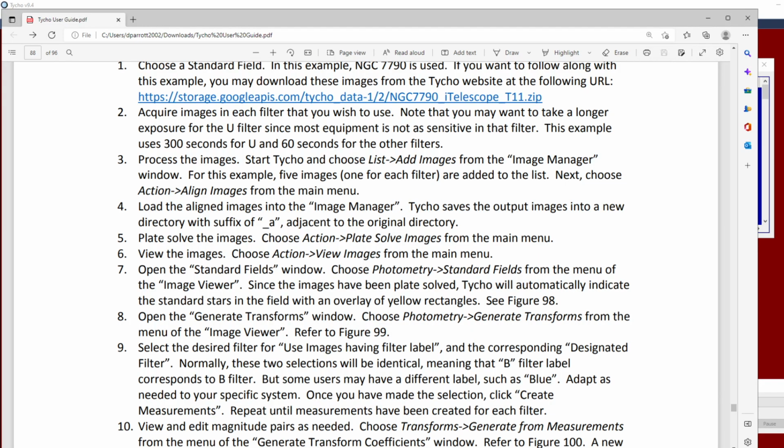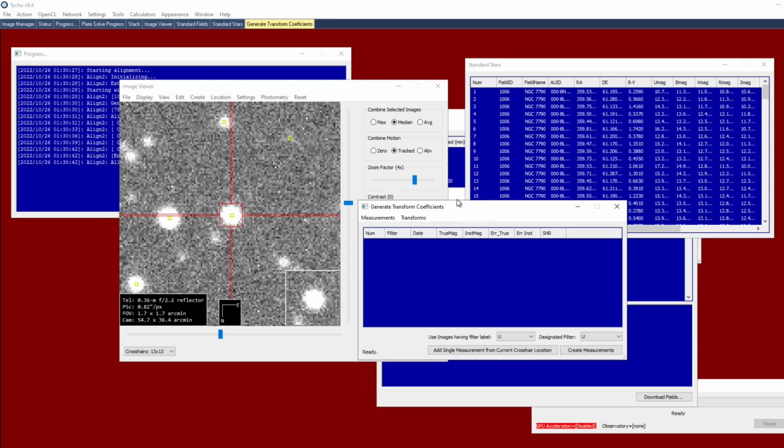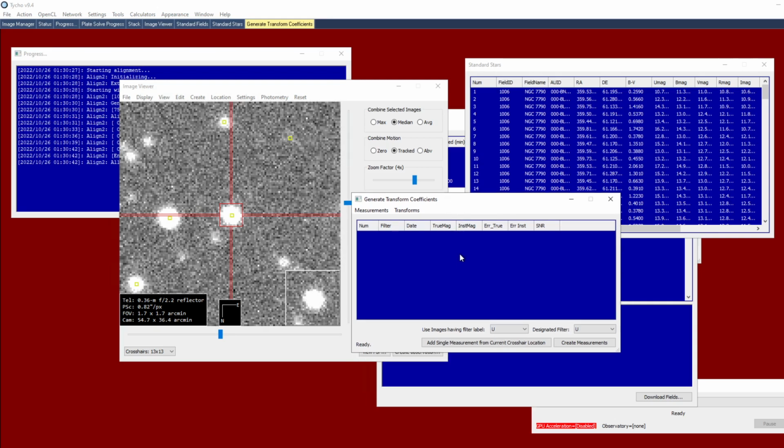Step number 8 is to open the Generate Transform window. So I go to Photometry, Generate Transforms. Now I have a new window here, and this is where I actually create measurements. You'll have these 2 different drop downs here. The first one is to specify the filter label that you've used.